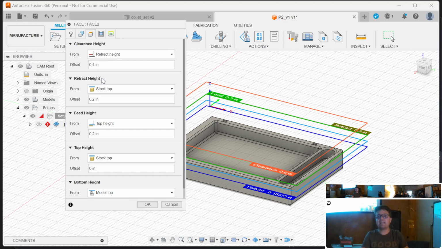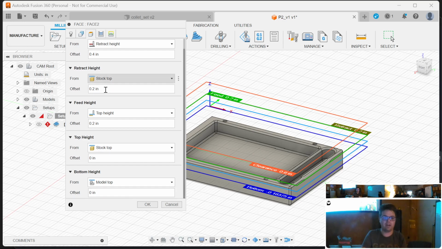The retract height is the height that it will come up to if it's doing some operation over here and then needs to traverse some space in between to come back down and do another operation. That will be the height it retracts to make sure it's clear of the part. Why is that different from the clearance height? I don't know.